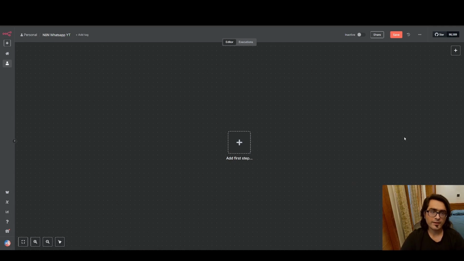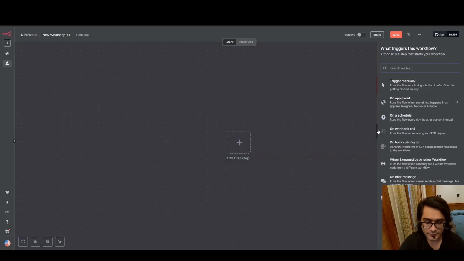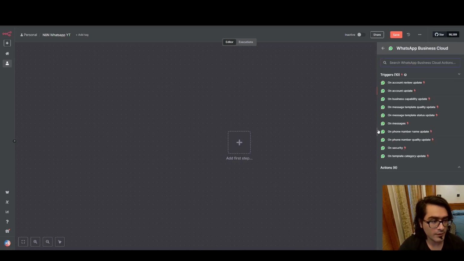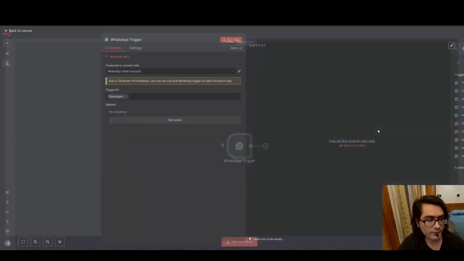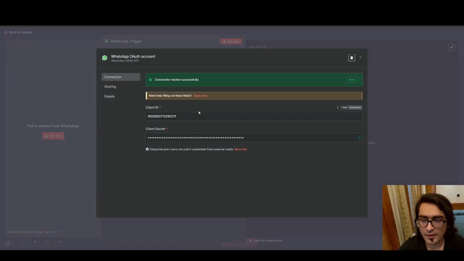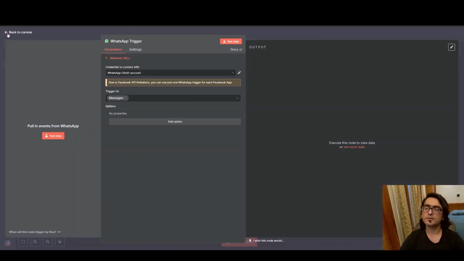So we'll start by setting up the WhatsApp node in n8n, right? Let's click on the trigger node and let's add WhatsApp Business Cloud. Click on messages, and this node will trigger on any new message, and we'll need to connect our credentials, right? Click on this, and you'll need to fill up the client ID and client secret, right? So where do we get this? We get this from a Meta business account, right?